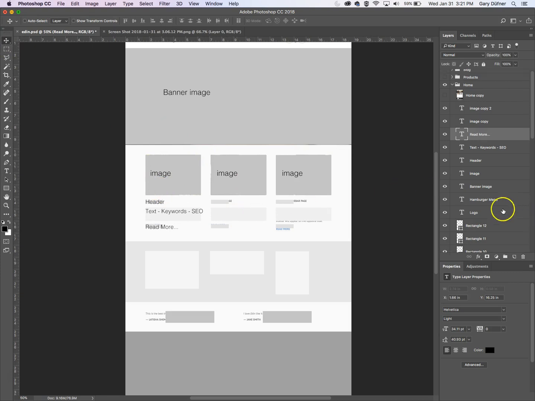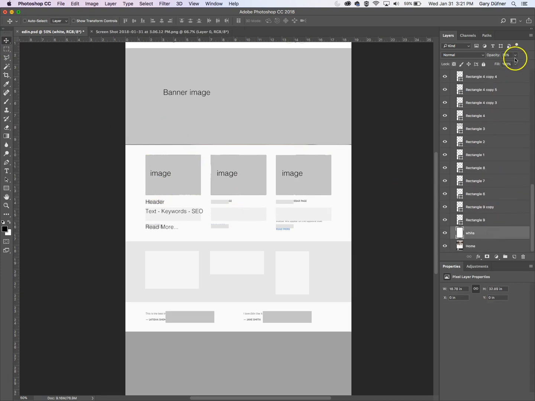Okay, let me see what that looks like. I'm going to take the white up to 100%. Does that work? Looks like it's working. Sorry, I had to close the blinds so I don't get blind. Read more could be a little smaller.